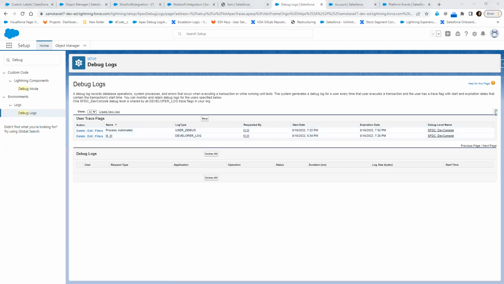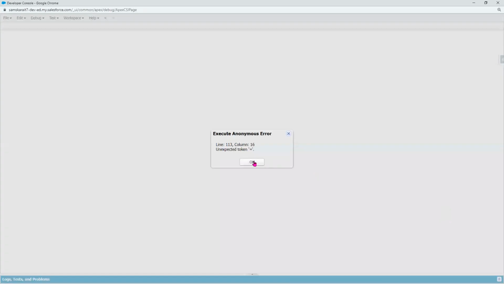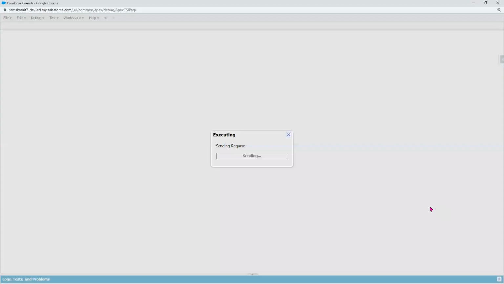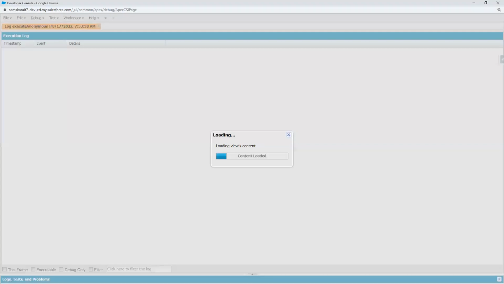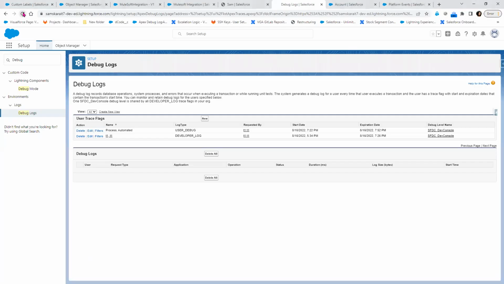Now let me go ahead and highlight this part. Execute the highlighted one. Unexpected token, okay, semicolon is missing. Now highlight this, execute the highlighted one. Now it's published. Now let me go ahead and refresh.